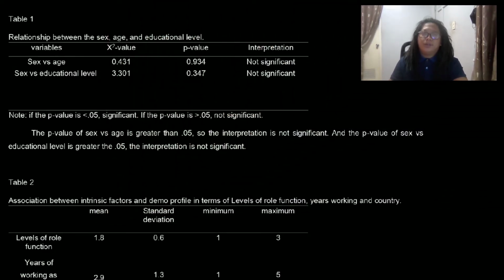In table number 1, we use Spearman's law to get the relationship between the sex, age, and educational level. In this table, the variables are sex versus age and sex versus educational level. The chi-squared value of sex versus age is 0.431, and for sex versus educational level it is 3.301. The p-value of sex versus age is 0.934, and for sex versus educational level it is 0.347.